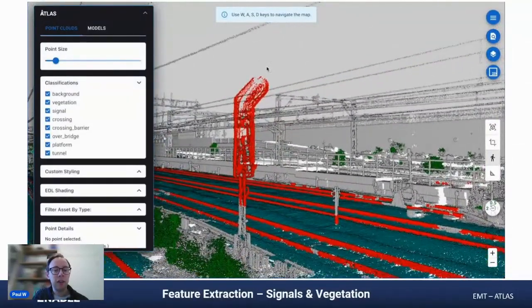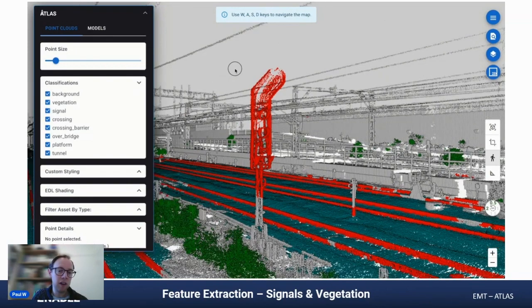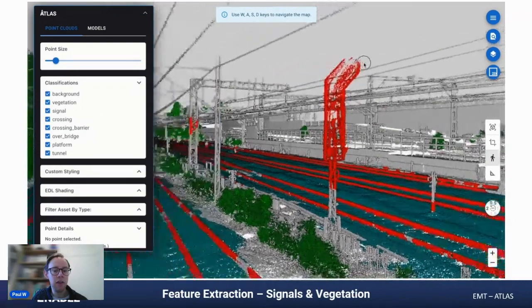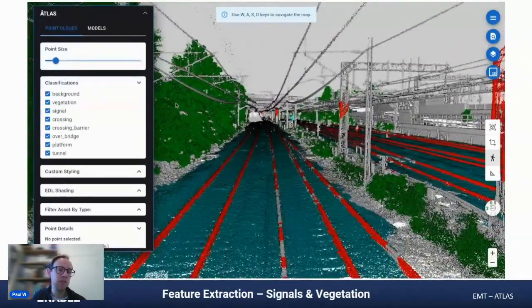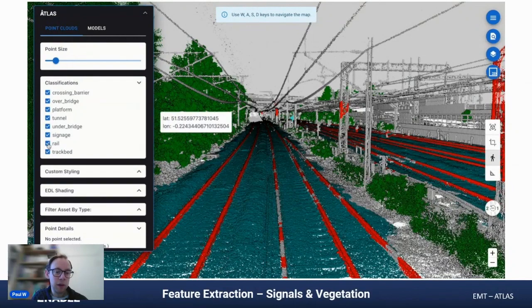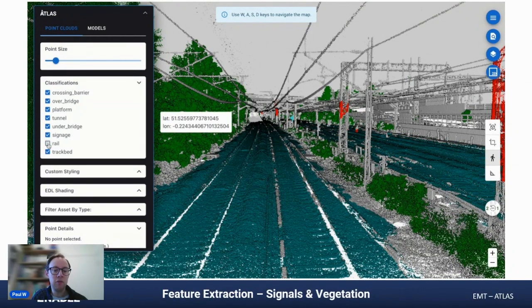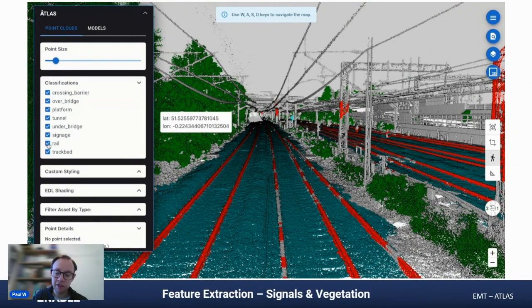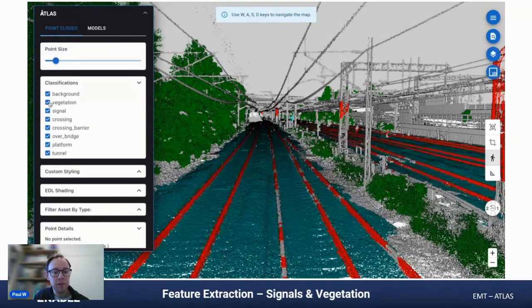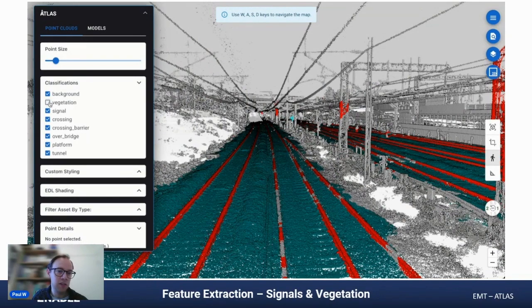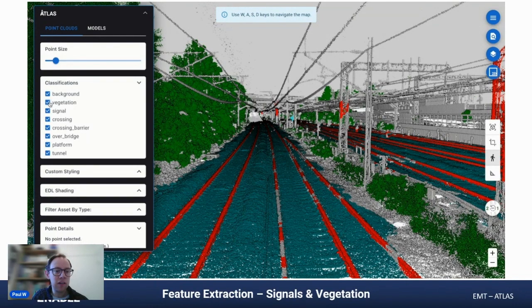Once assets have been classified and created, further options become available in terms of analysis. For example, in terms of vegetation, data being analysed from a recent survey may indicate that areas of vegetation are close to the permitted safe distance from a track. Therefore, a maintenance activity could be planned to address this before the vegetation becomes a hazard. And here we can see some examples of the different features that have been classified and extracted being toggled on and off within the platform.